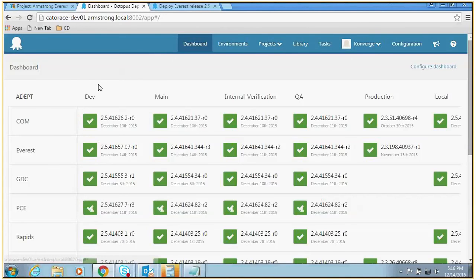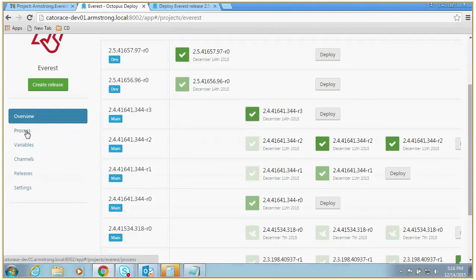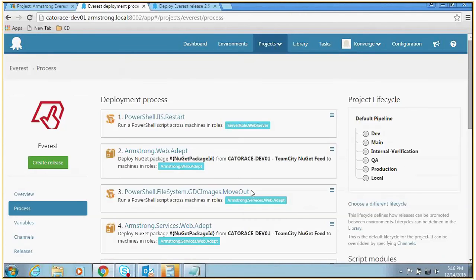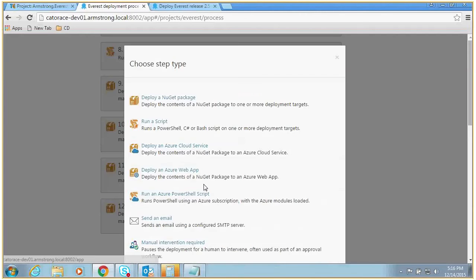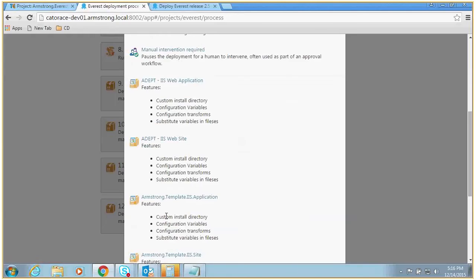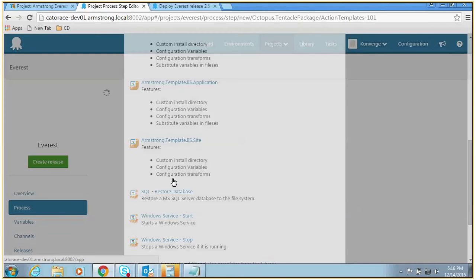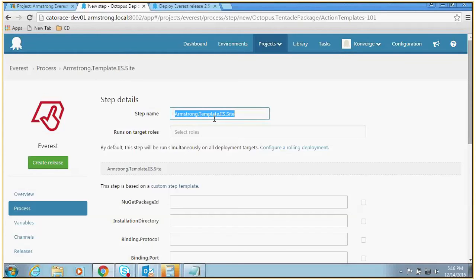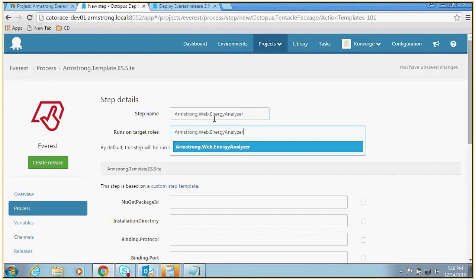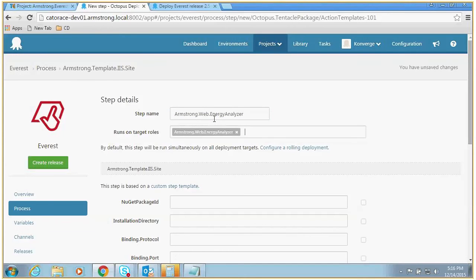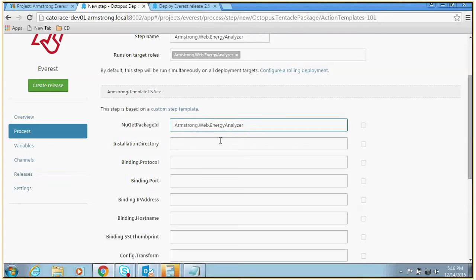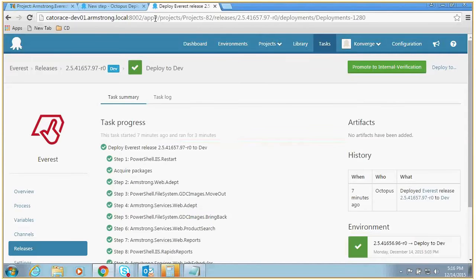So, dashboard, right? Everest again. Let's enhance the deployment process. We wanted to add a new step. It's a new website, template ice site, and I just stick with everything. That's why I kind of like that approach. The package ID is the same. The installation directory, I think this all is actually standard.